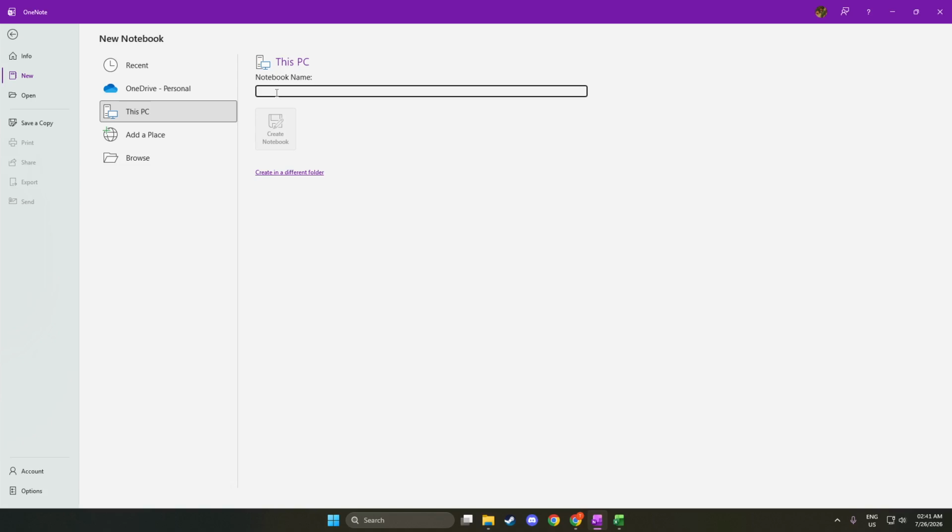Next, create a new notebook for your wiki. To do this, locate the option usually found at the upper left corner of the screen. Click on it, and you will see a prompt to name your new notebook. Choose a name that reflects the purpose of your wiki. This could be something like My Personal Wiki or Project Knowledge Base.